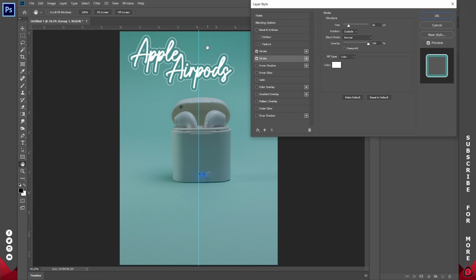And we are getting this effect. I think this is looking quite cool. So what I'll do is I'll just click on OK right here.